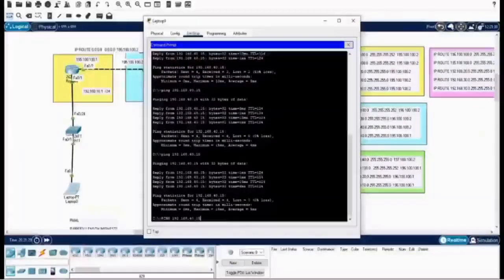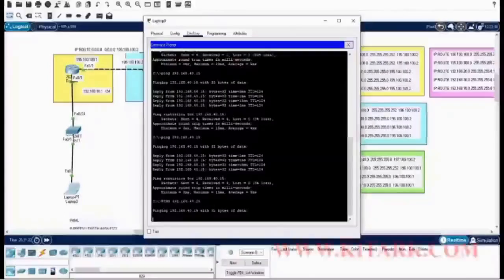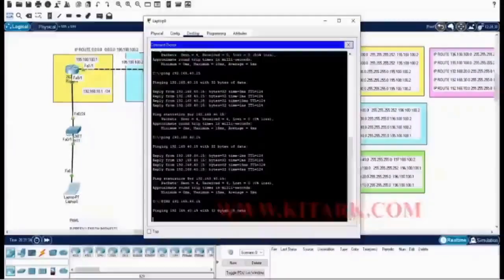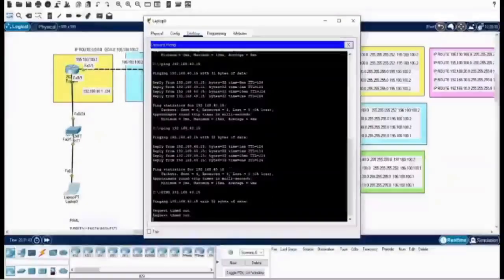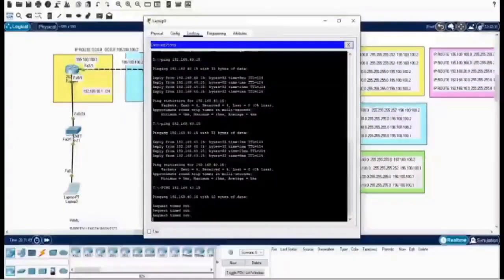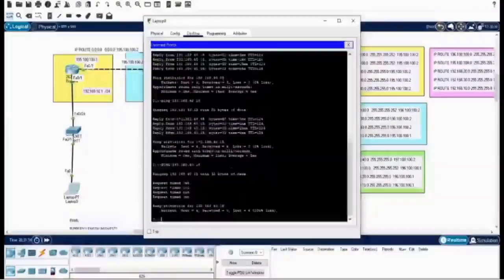192.168.40.15. For the first time when you try to ping, due to the Address Resolution Protocol, ARP, the ping will not work. You will get the request timeout message, for the very first time. In this time only, the router is exchanging packets and reading the IP address and MAC address. Once after this, when you try to ping the same IP address next time, it will work fine.